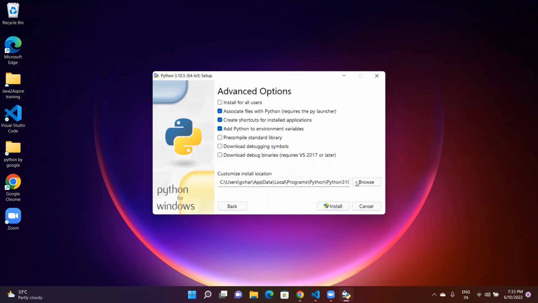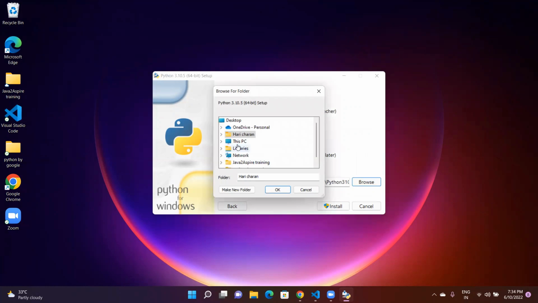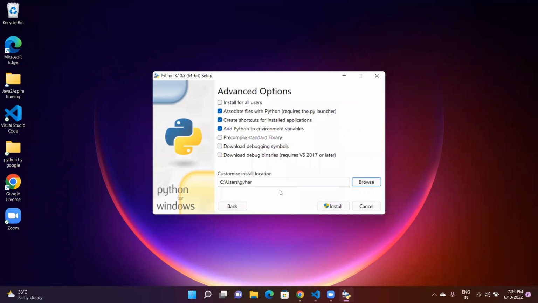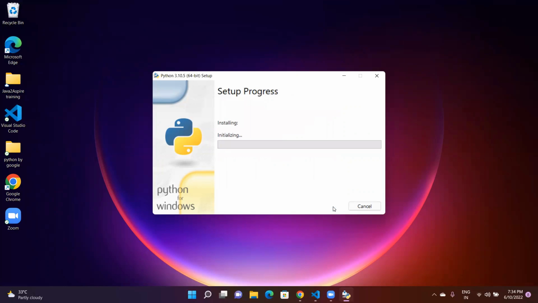Next, and here you have to select where the Python must be installed. I'll select This PC, Windows C, users, and here GVHAR. Here I'm installing Python. Users, GVHAR. Okay. Then install. Click yes.